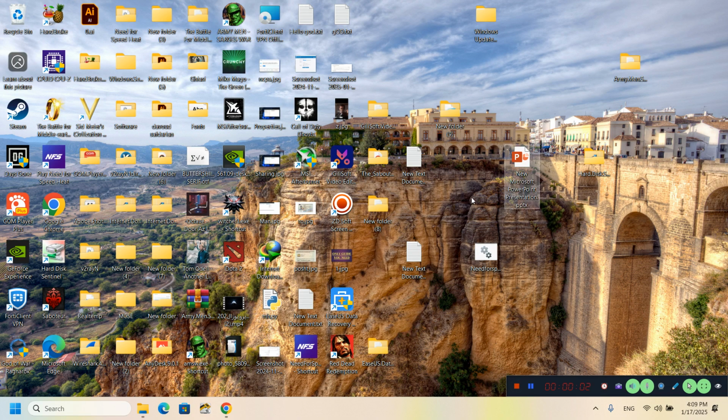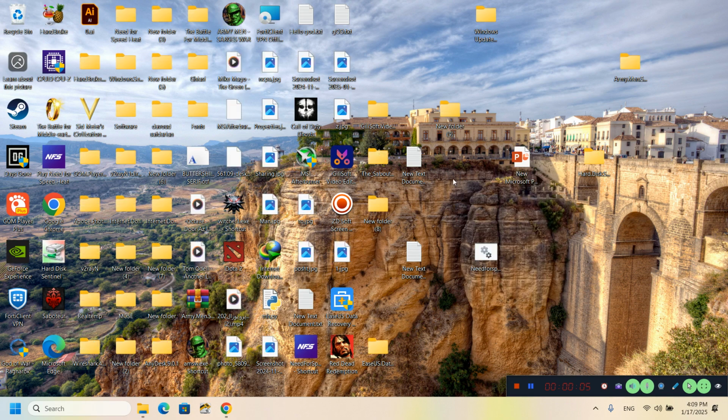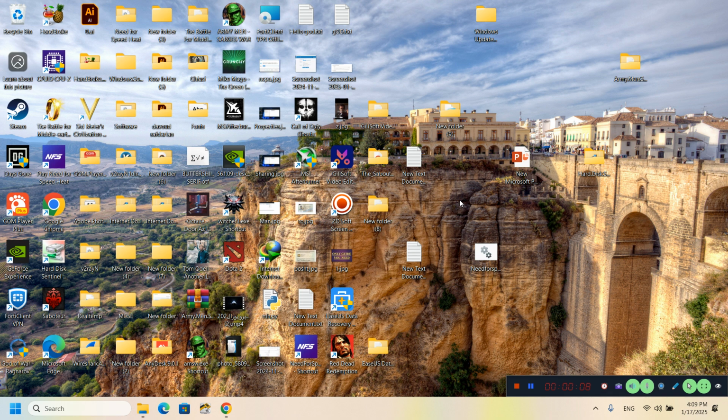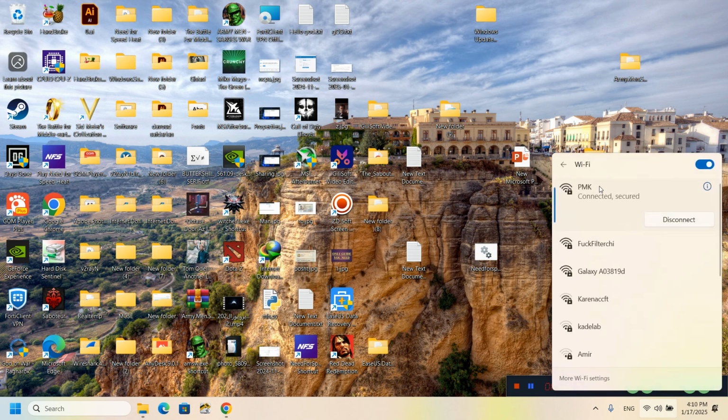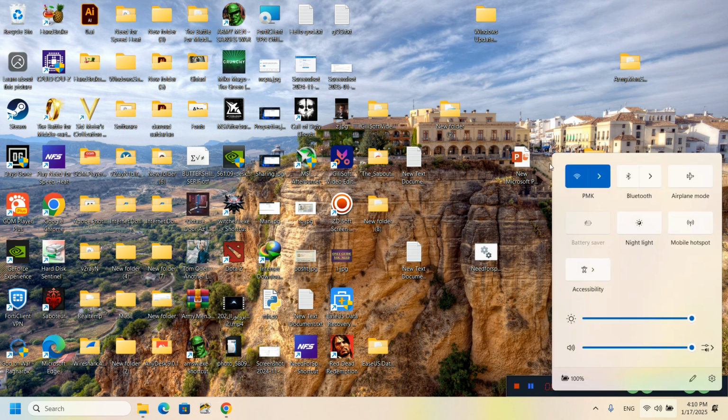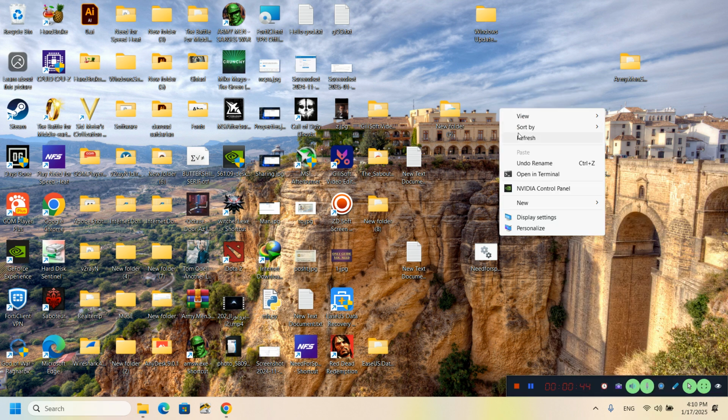Hello everybody, we're going to teach you how to share a folder on Windows 11. In order to share a folder on the network, you first need to be connected to each other on the same network. For example, I am now connected to wireless PMK, so the target system needs to be connected to the same wireless network. Or if we are on Ethernet, we need to be on the same network, and the two systems must be able to ping each other.